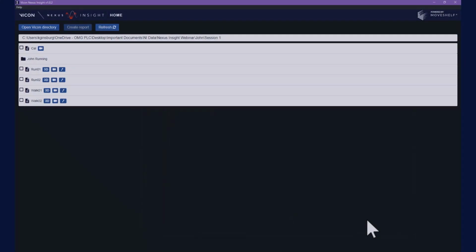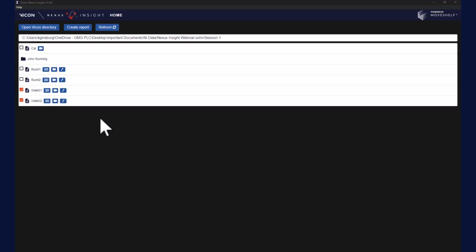Once you've selected your desired data folder, you will see a list of all C3Ds in the directory. Here, you can select the individual trials you wish to include in your report by ticking the checkbox to the left of the trial name. You may select a single trial or multiple trials to be included depending on preference. For this example, I will be selecting 2 walking trials to be included in our report. Once you have selected your trials, click Create Report found next to Open Vicon Directory.